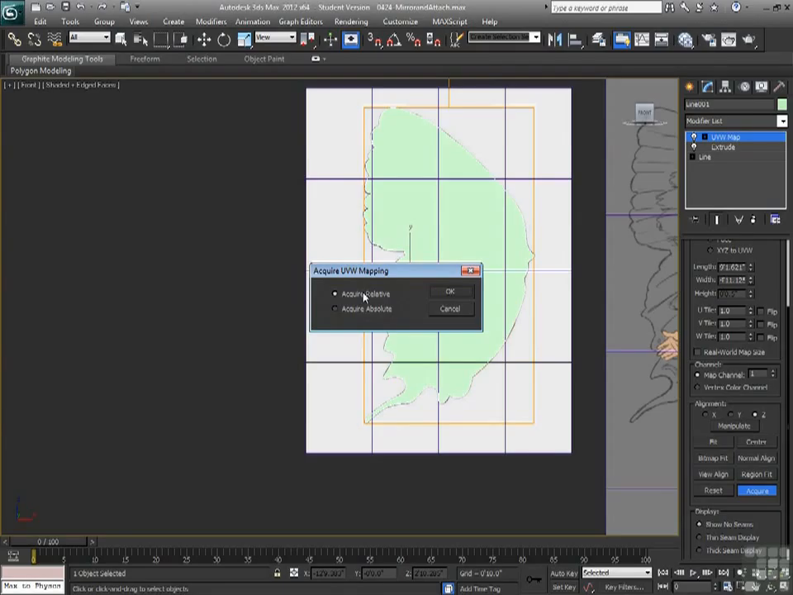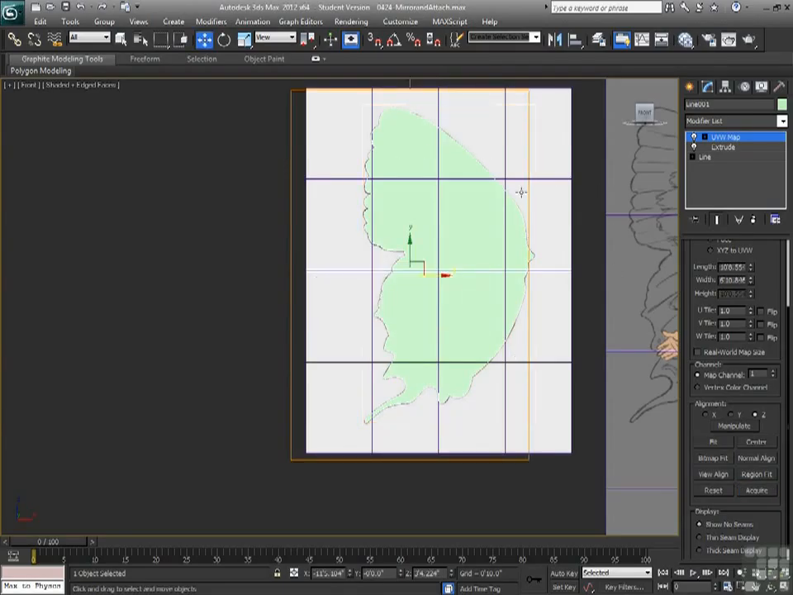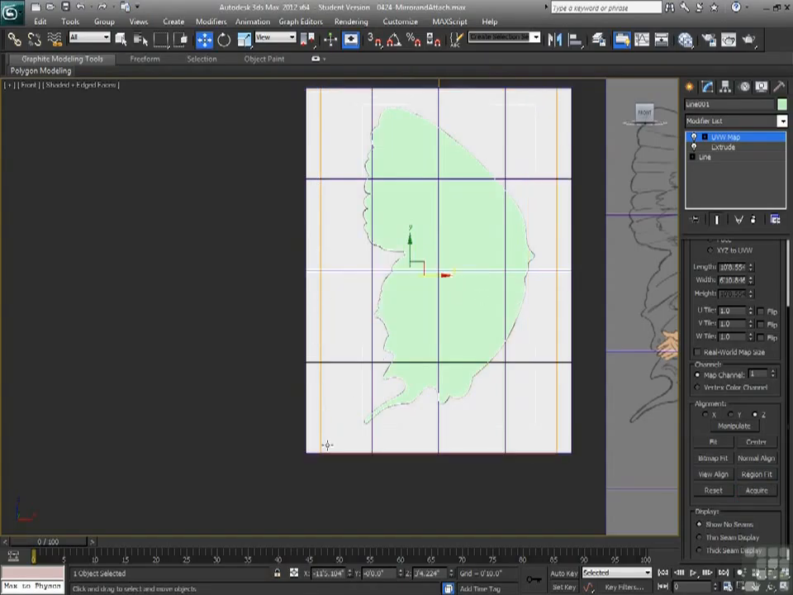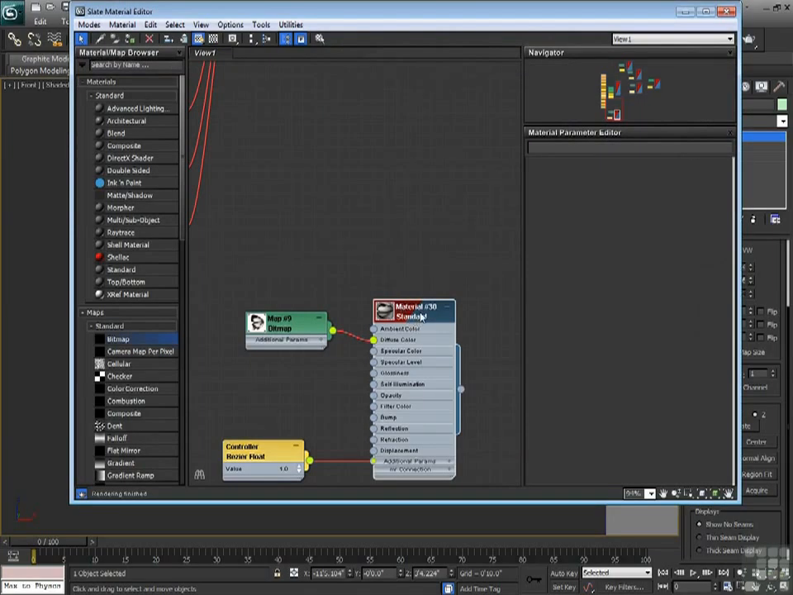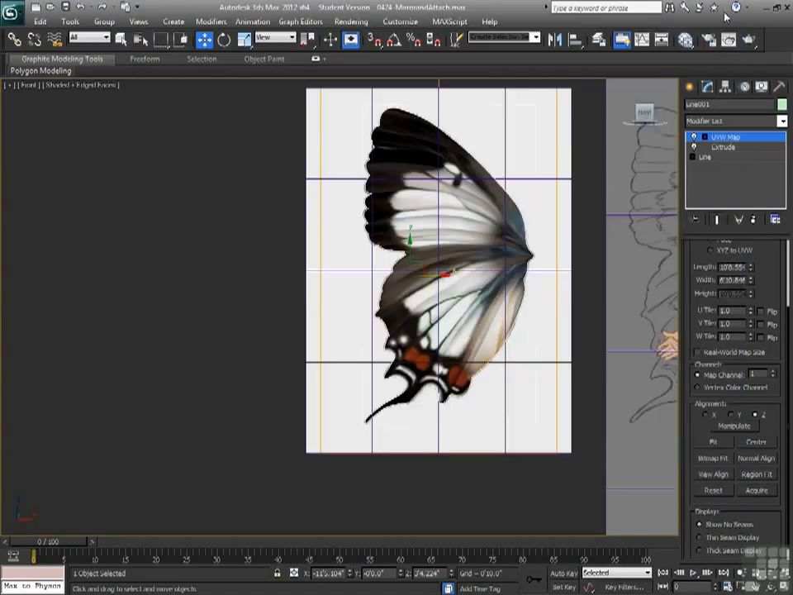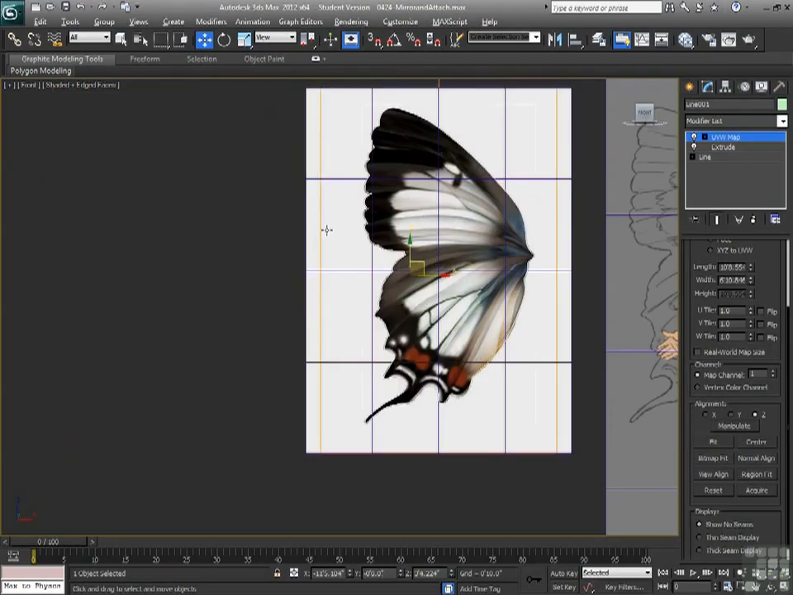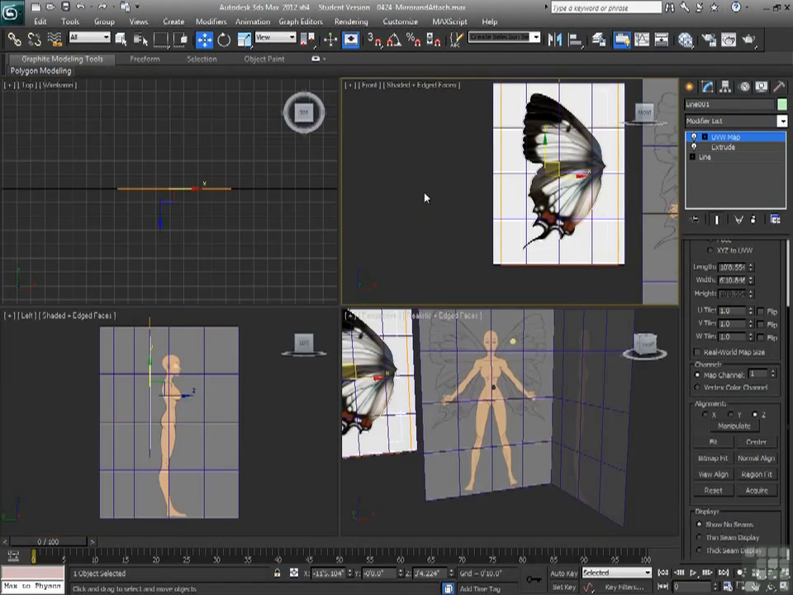So if I acquire relative, I'm going to end up shifting over. So if we acquire absolute, it's going to take the exact position from that background object and apply the UVW map to this foreground, to the wing itself. Now if I go here and apply the same material to my wing object, I'm going to have a very nice, perfect little butterfly wing. All right, so from there, we'll be able to attach it to the back of the character.